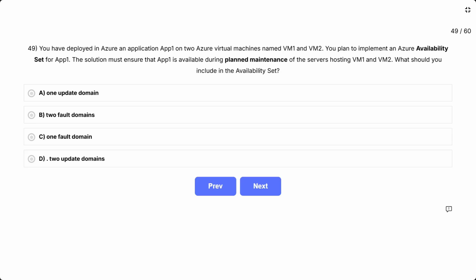This question is about how update domains and fault domains in an availability set protect against different types of downtime. The key phrase is planned maintenance by Microsoft.